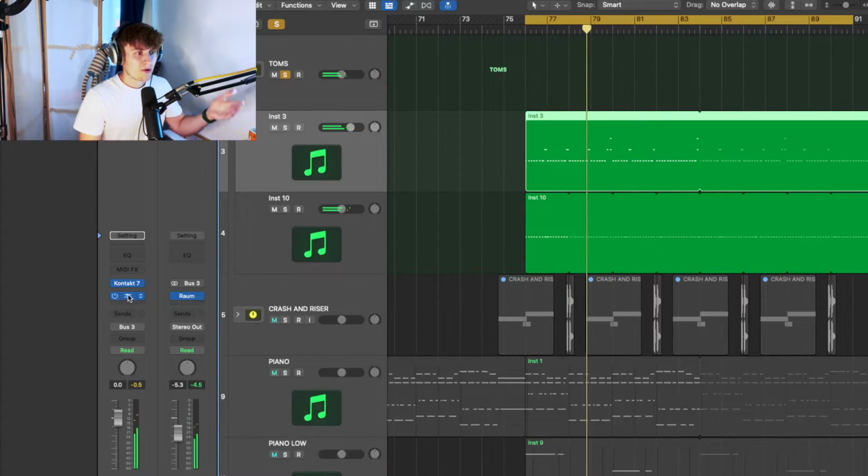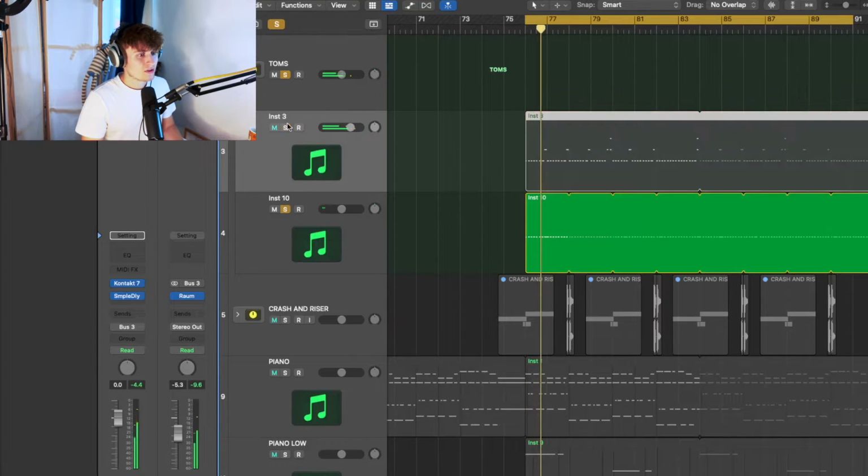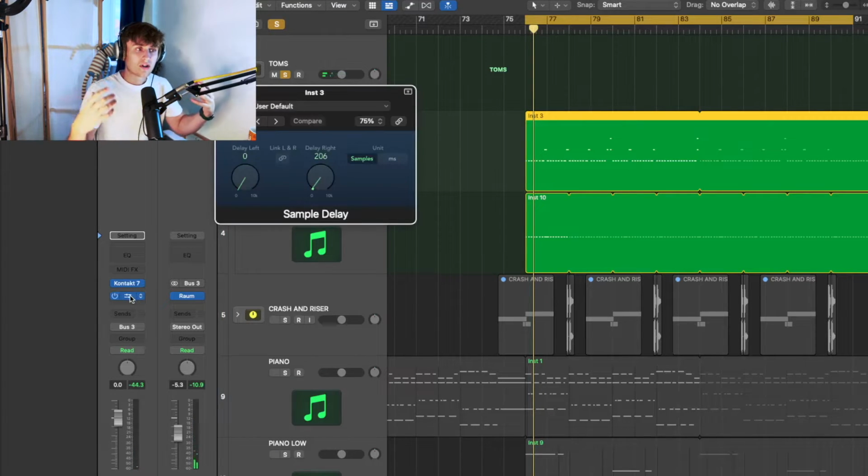Then we've got a sample delay on both of these, so we've got one tom, and then we got this. Two different toms mixed together. Now this is to create a really good stereo spread. I've split the toms up, then I've done a sample delay left and right.